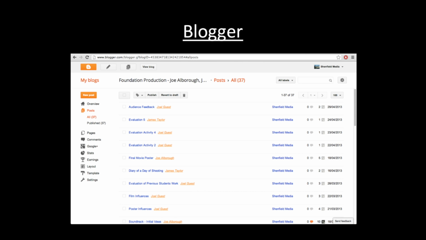The screenshot on screen shows the post view, where you can edit, create new posts, share posts, and delete posts. By using Blogger, we learned how to create a blog and how to edit the layout and read other blogs. As we also had access to other blogs, we could also be influenced by previous year's students.